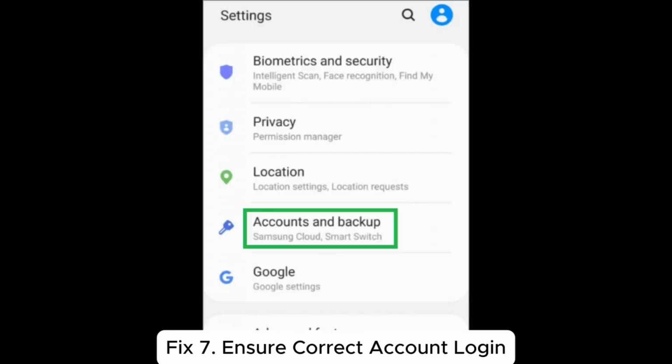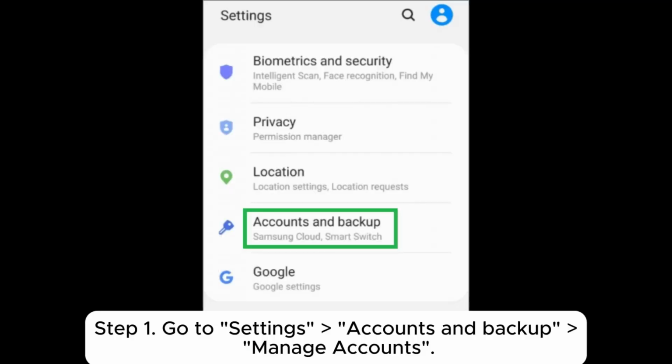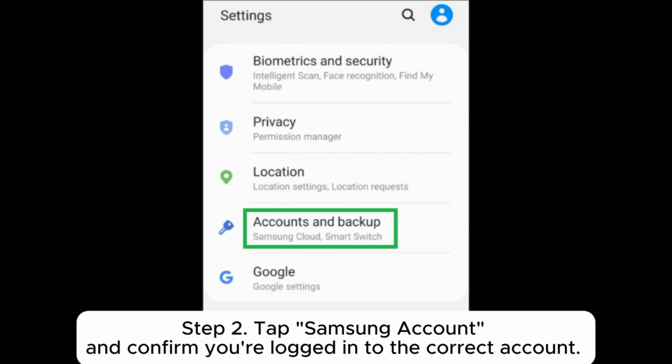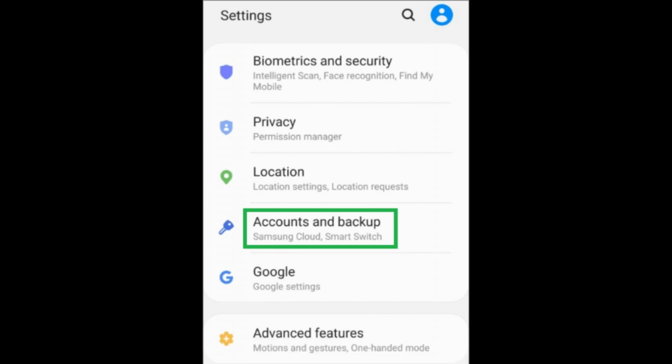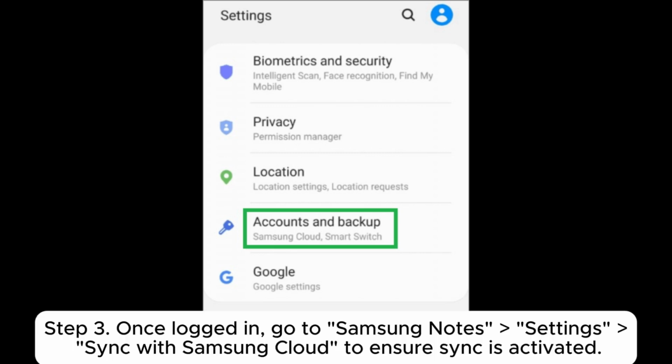Fix 7. Ensure correct account login. Step 1. Go to Settings, Accounts and Backup, Manage Accounts. Step 2. Tap Samsung account and confirm you're logged in to the correct account. If needed, sign out and sign back in using the correct credentials. Step 3. Once logged in, go to Samsung Notes, Settings, Sync with Samsung Cloud to ensure sync is activated.